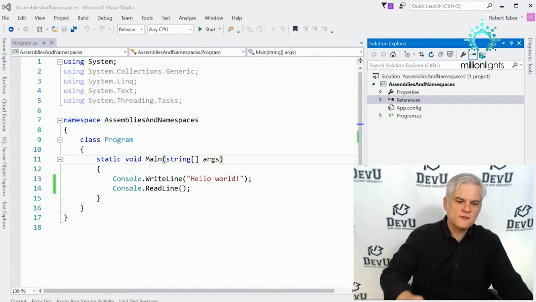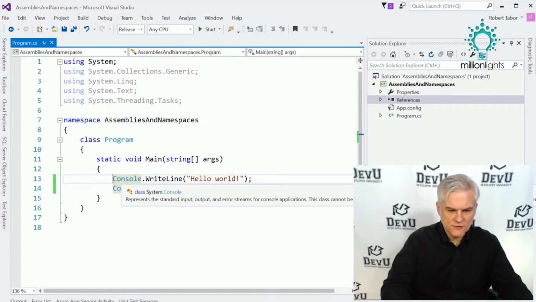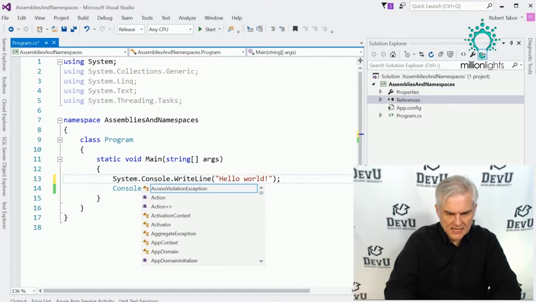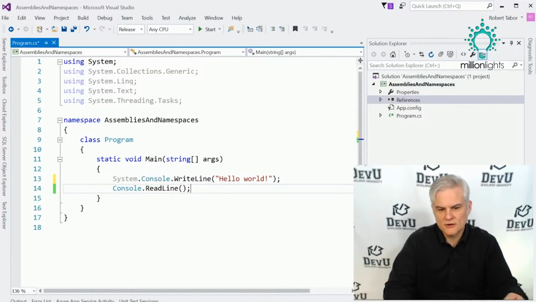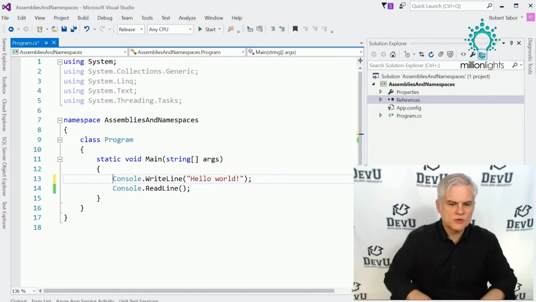We could use the full name of the classes that we need inside of our application. So for example, the full name of the console class is actually system.console.writeLine, all right, or the system.console class, right? That's the full name of the class, and then we're calling the method in that class. However, you'll notice that I didn't have to use the word system here.